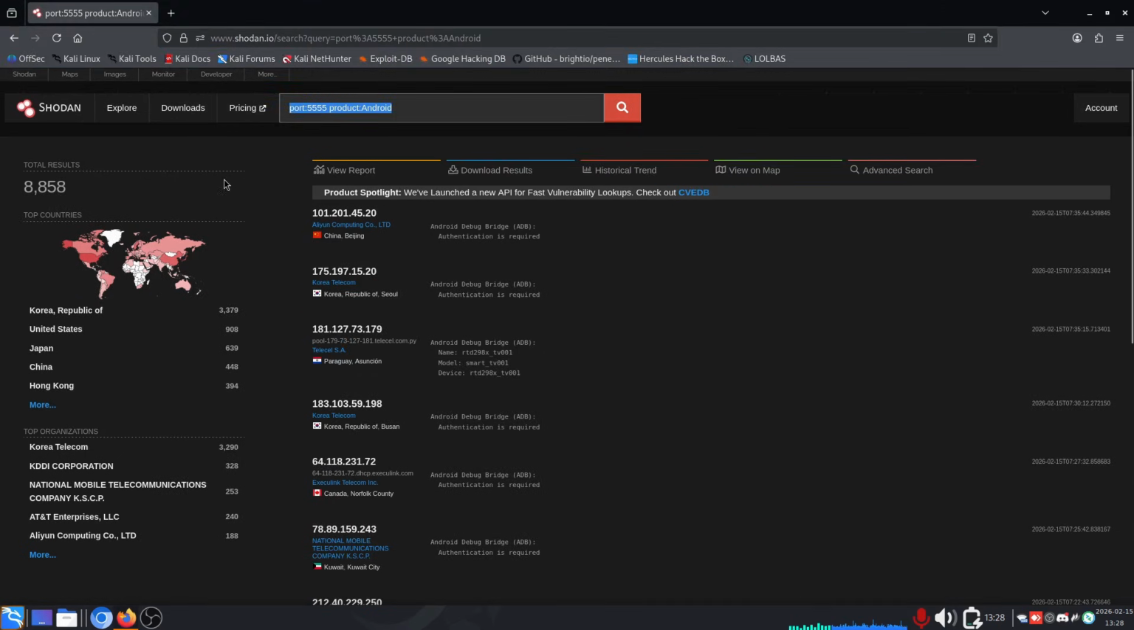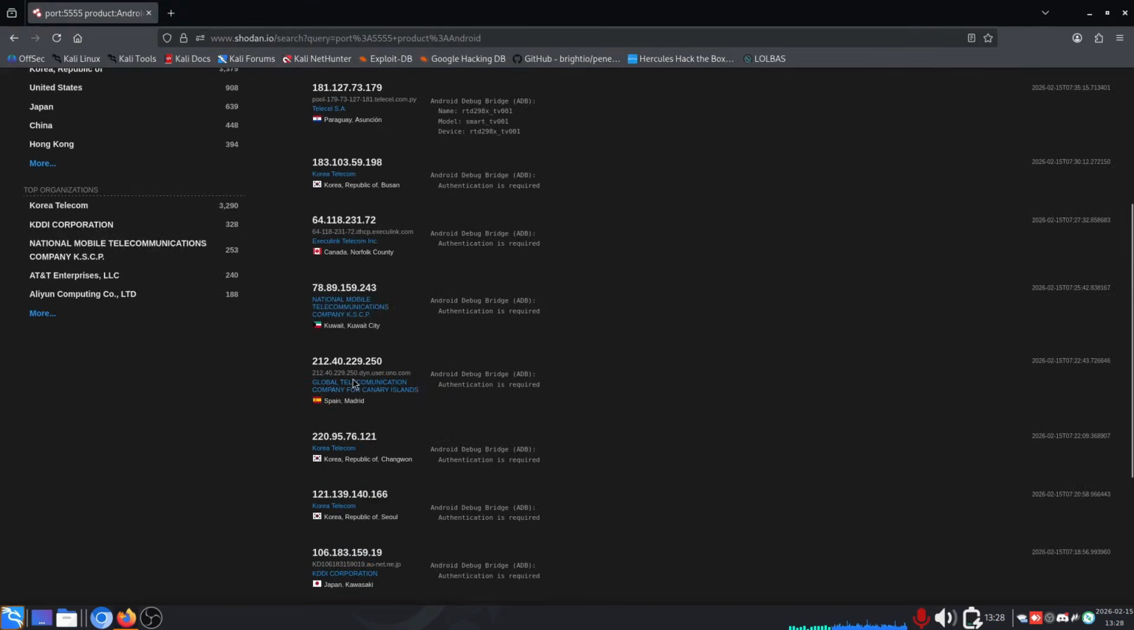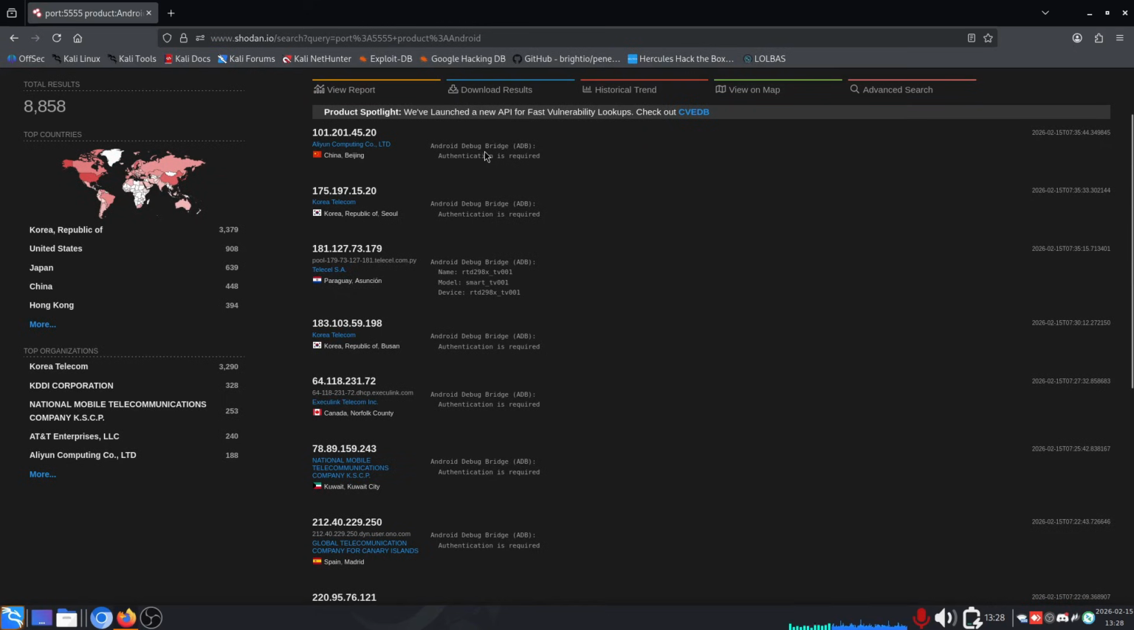Now here you can see that multiple IPs are available, and on the right hand side you can see they are saying Android Debug Bridge, ADB, authentication is required. Authentication is required, which means to access these devices you need authentication. Also see which country they belong to, like China, Korea, Republic.